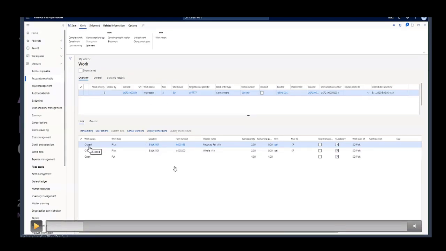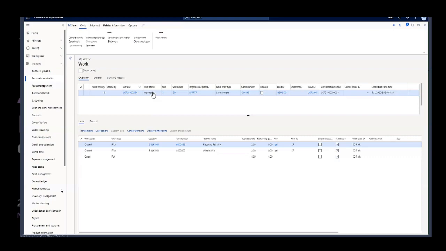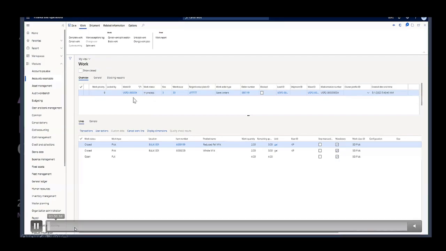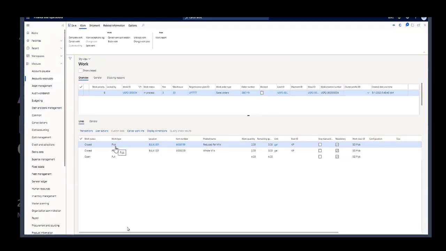So I want to cancel it. If I want to cancel it, I can use the new feature. That's what it's all about. If it's in progress, you can use that. So let's look at how we can do that.